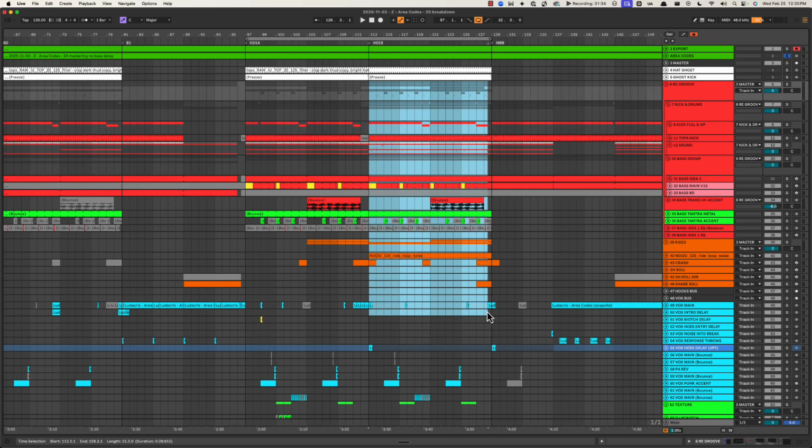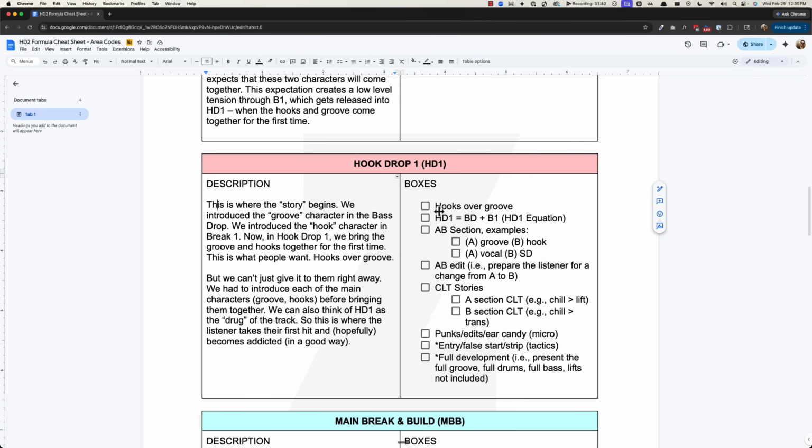So now we are in the B section, and we can look to see what's in the B section, but let's hop back over to the cheat sheet over here. In the B section, what do we need? Well, not just the B section, but a hook drop 1. Are we getting hooks over groove?